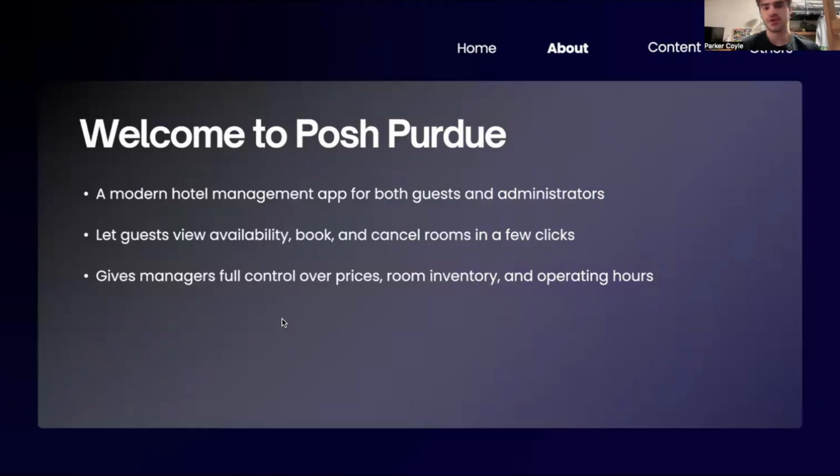So, introducing our modern hotel management app, Posh Purdue, a seamless solution designed for guests and administrators. For guests, the experience is effortless. They can check real-time room availability, book their stay in just a few clicks, and cancel or modify reservations instantly, all from a clean, intuitive interface. No phone calls, no wait times, just pure convenience.